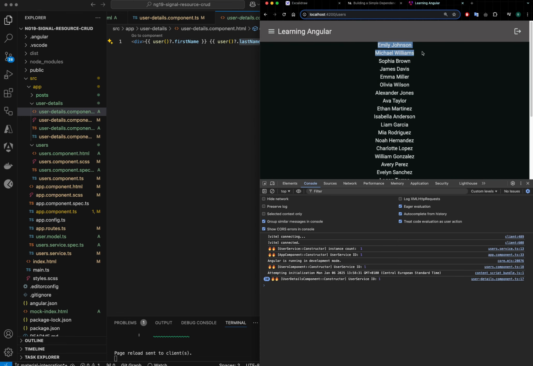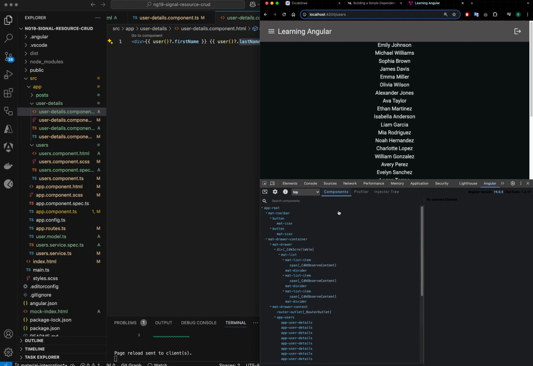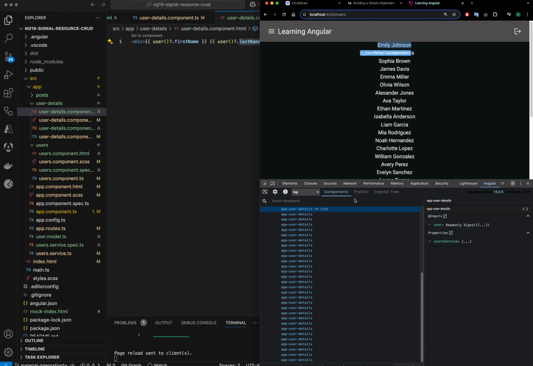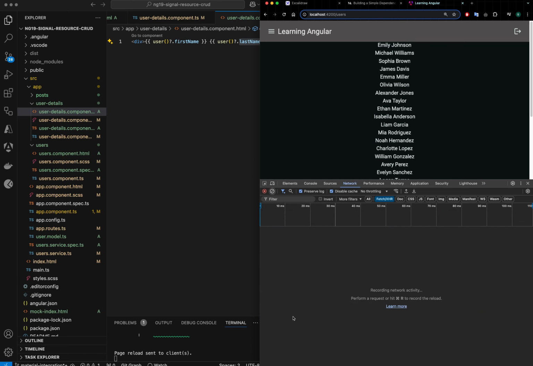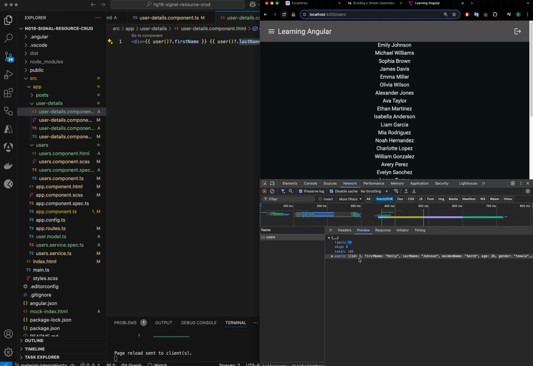So if I just inspect the elements here and go to the Angular Dev Tools, you can see I have app component as a root here, which contains a child app users. And based on the API response, I have got a number of app user detail components here. You can see in the users API, let me just refresh one more time to show the API response, I am getting 30 user details. That means I would have 30 app user detail components here.